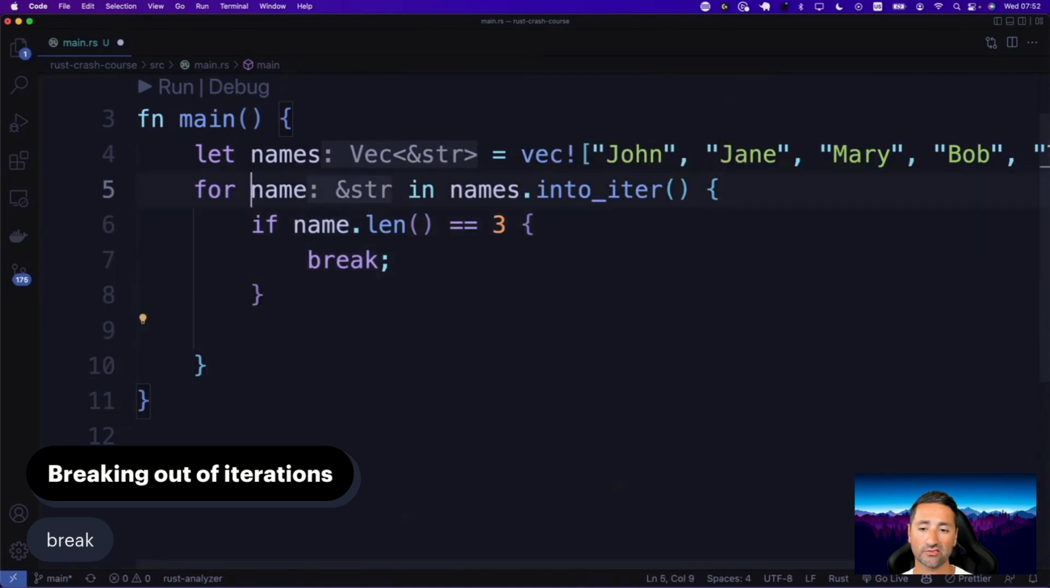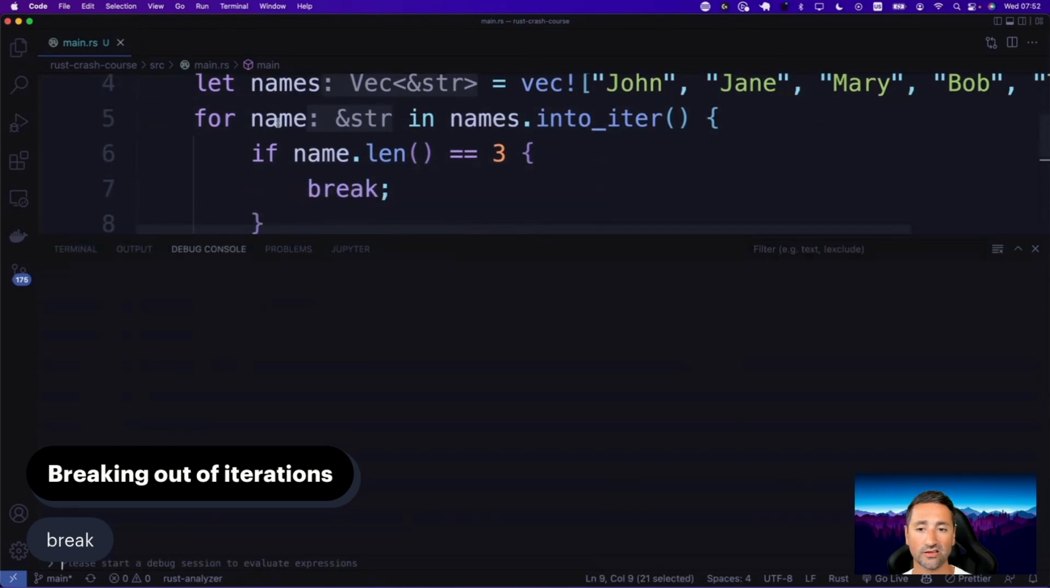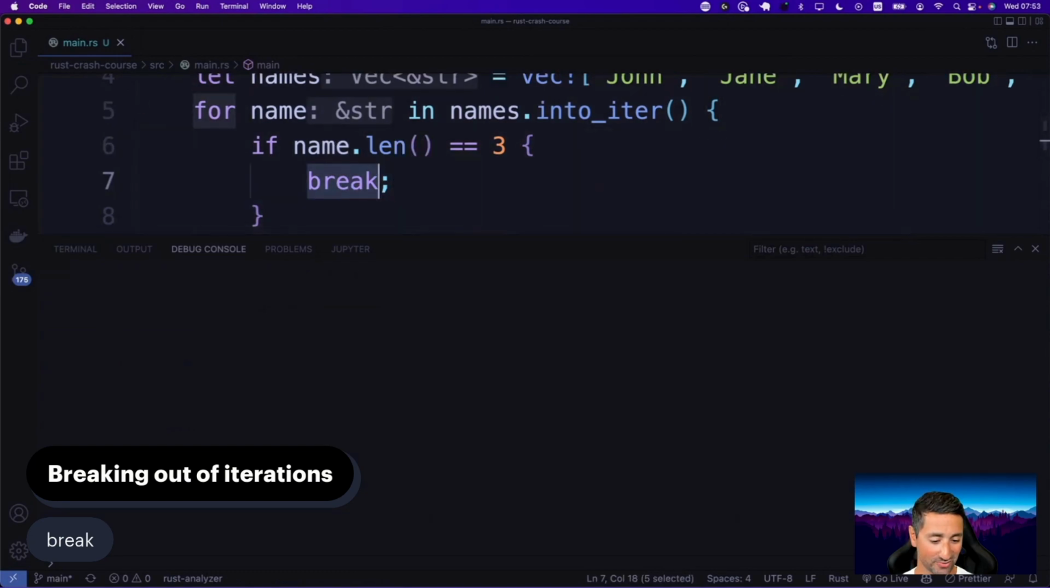If we brought this print statement up, actually, no, let's not do that, because if you bring the print statement on top, everyone's going to be printed anyway. So this is how you would break out of an iteration.